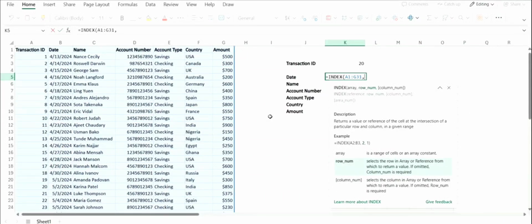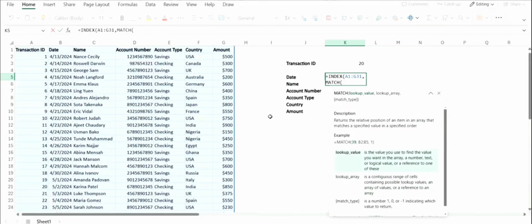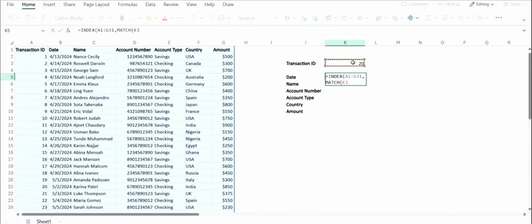return the value automatically. This is where we use the match function, which is what we'll use to make sure the values are returned automatically. So we type match and then select the lookup value, which is the transaction ID above. And as usual, what the lookup value will do is it will check the ID and then look for a match on the table array and then return a matching value for the selected row, which in this case will return the date of the transaction ID 20.